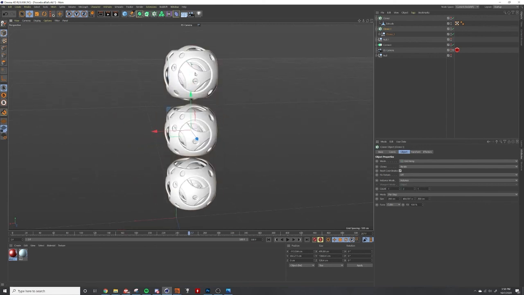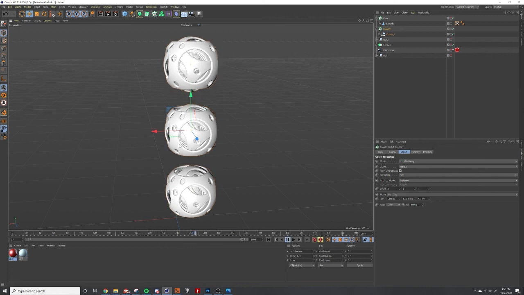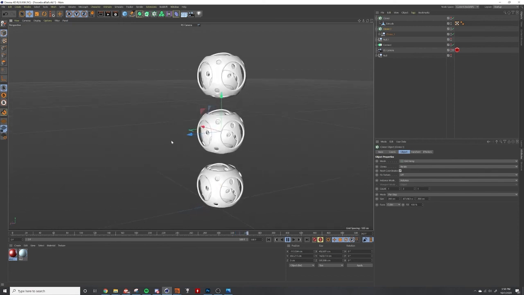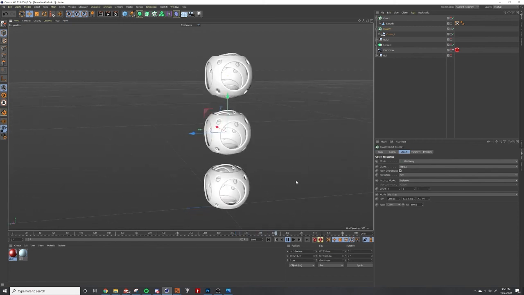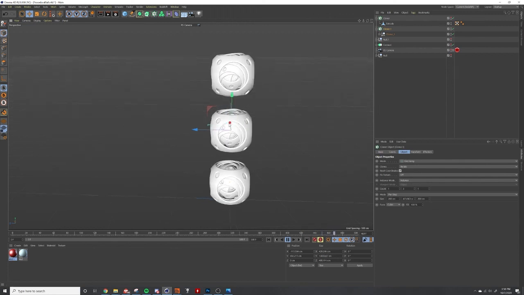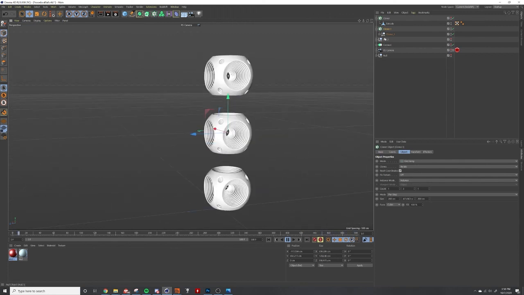And then we can just, yeah, you can imagine this in some kind of steampunk world or something like that. Yeah, this could be something really cool.